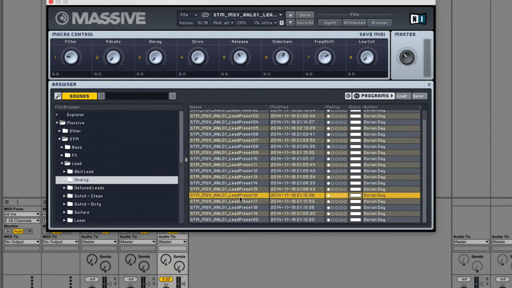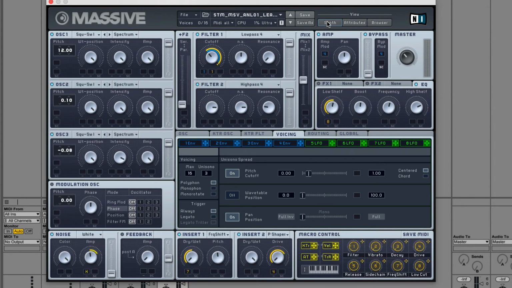For 16. Okay, we have 3 square saw 1s. One is 1 octave above. The second is 10 cents above fundamental. The third is 8 cents below the fundamental. They're all on max wavetable position, so they're saws. They're all on max intensity except for the third one, which I'm going to just make max. And they all have max amps, and they're all going into the top filter.